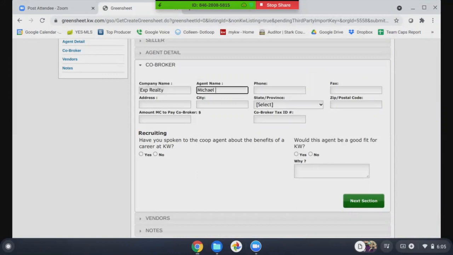And it's going to be Michael Love. That's all the information that you need to have. You can go to the next section.